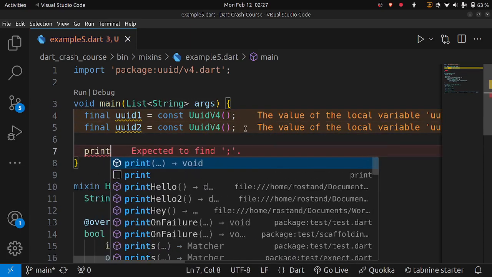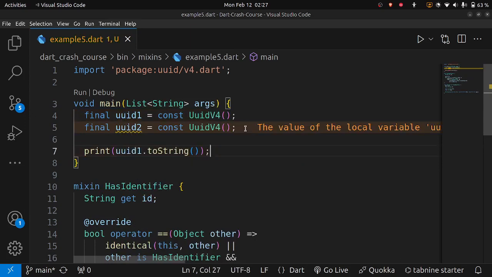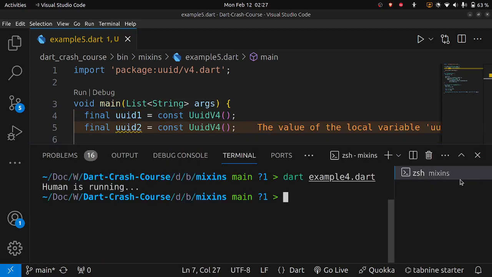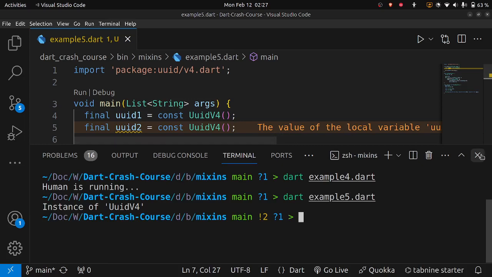So to be sure what this does, let me just do this, and let's go back to our Mixins folder and say example 5. That's an instance.